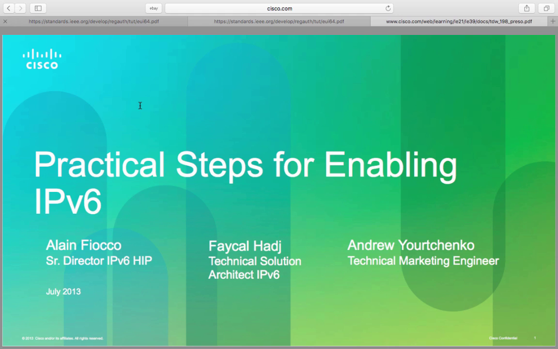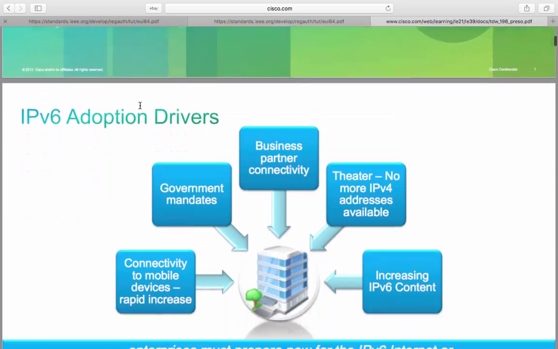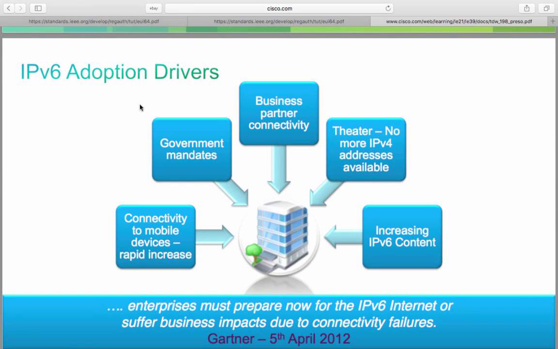So next we're just going to take a look at some practical steps for enabling and implementing IPv6. Again, this is another Cisco document, so it's got to be a good one. So we've got IPv6 adoption drivers here. It can be government mandates, connectivity to mobile devices, and the rapid increase, which means that there's far more of them than we ever expected, far more than IPv4 can cope with.